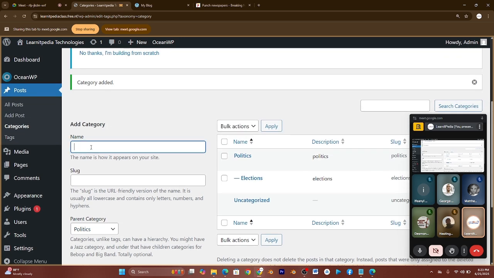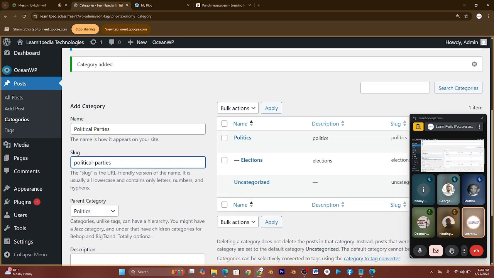Okay, the next one is what again? Political parties. Now, in this slug, when you put a space, it will automatically convert it to a hyphen up there, because you can't have a space in your URL. So let me just put it directly as political parties. Then it's still under politics, so I will leave it.